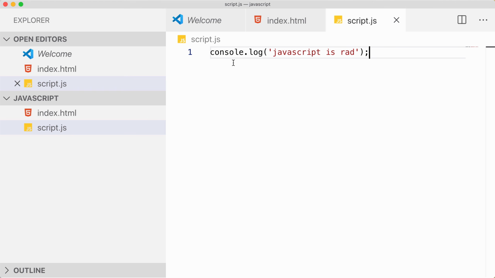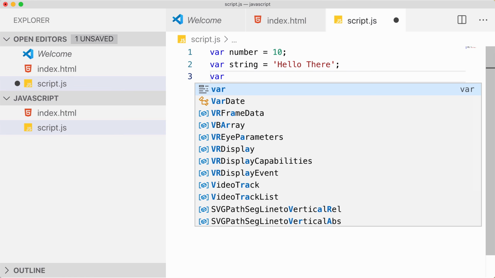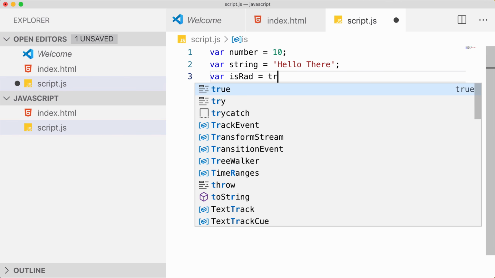So using console log, we can easily output content to the console, and it'll help us debug our app and maybe even get the contents of certain variables. So with that said, variables is something that we will talk about first. So you can create a variable and store any type of value in it. So a variable is essentially a container that can store a number. So we can store the value of 10 inside of number. We could also store a string. And we could also store a Boolean value. So we could say is rad equals true.